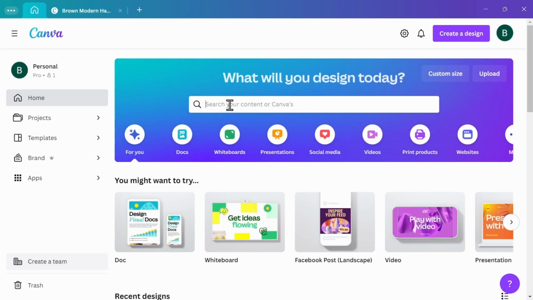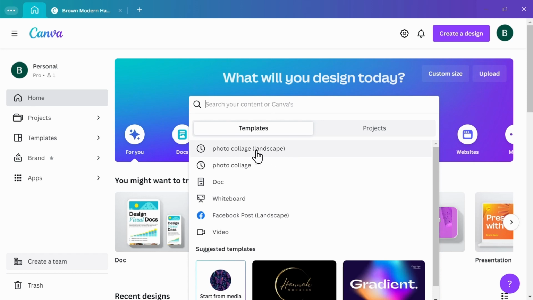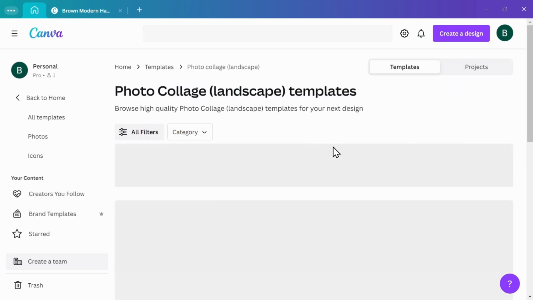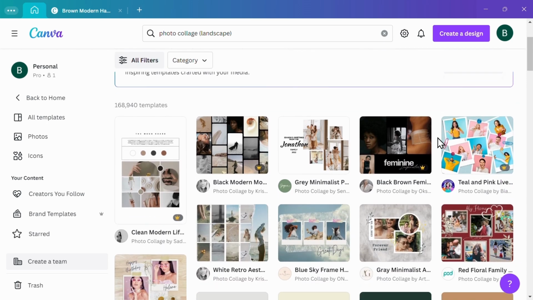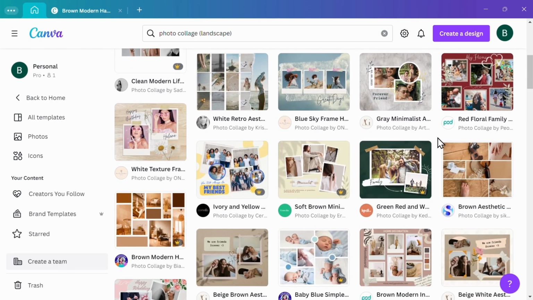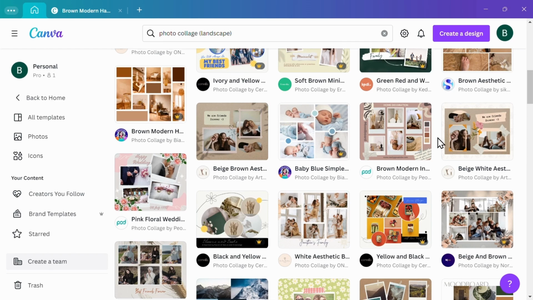Now let's quickly demonstrate how to create some eye-catching mockups using Canva. Here in Canva, you can type in the search bar "photo collage" and select photo collage landscape, as this is the right size for Etsy's thumbnail image. Then just choose from any of these templates that you like.